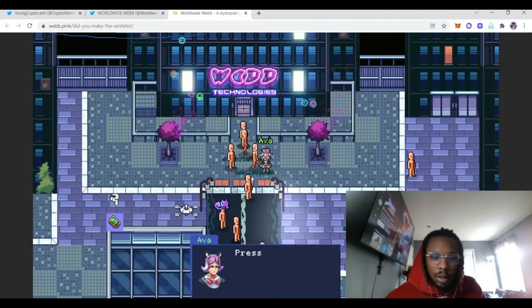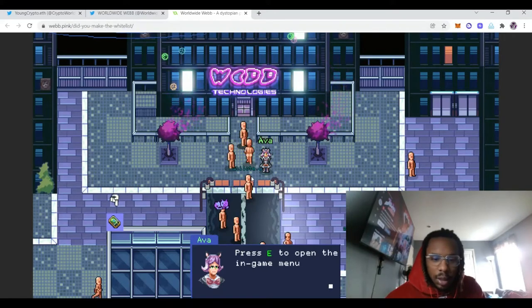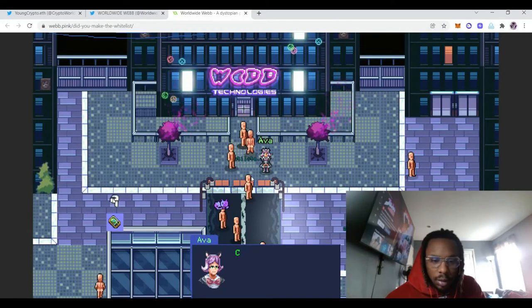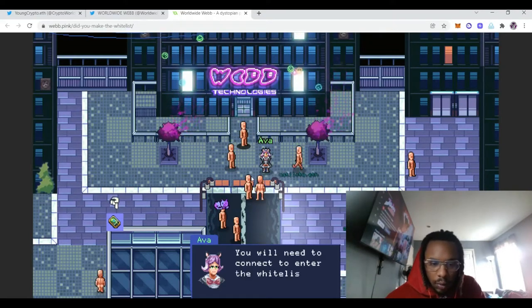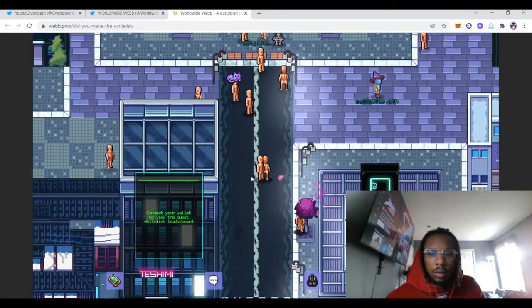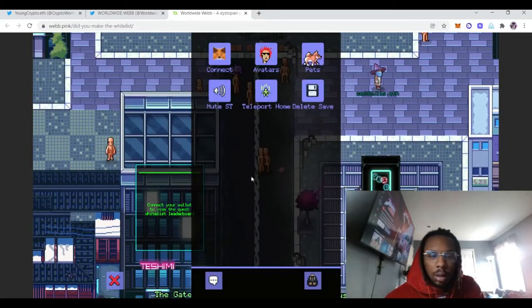Damn, you want my money? Press E to open the in-game menu. Click connect button to open MetaMask. Oh, okay. Whoa, this is pretty freaking cool.